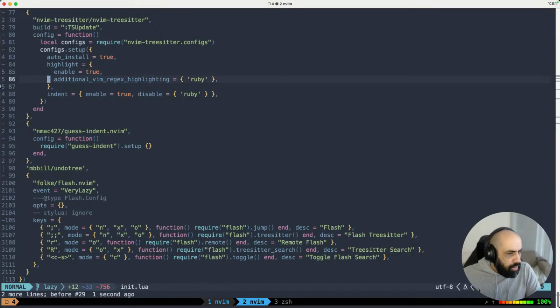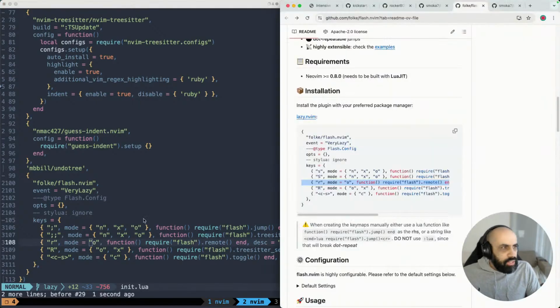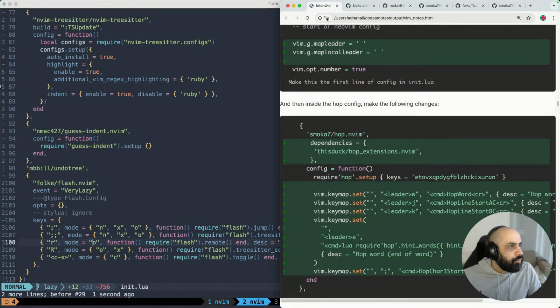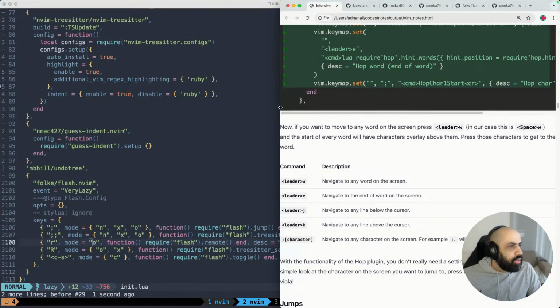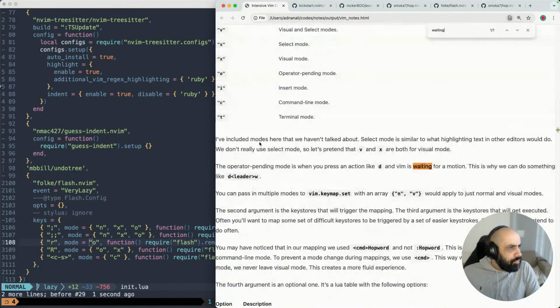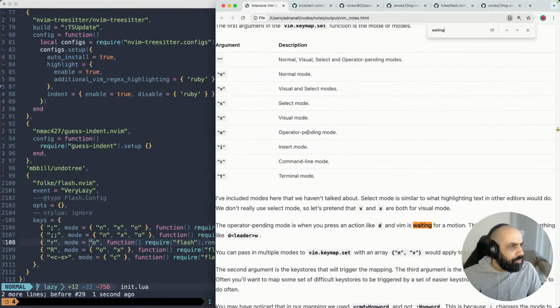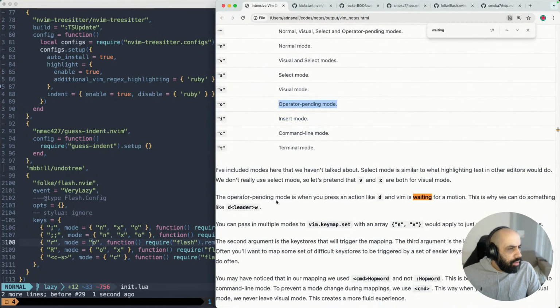Yeah, I don't know how I feel about this. R. So O as a mode is when we're waiting for a certain command. So that's operator pending mode, when you press an action and Vim is waiting for a motion.